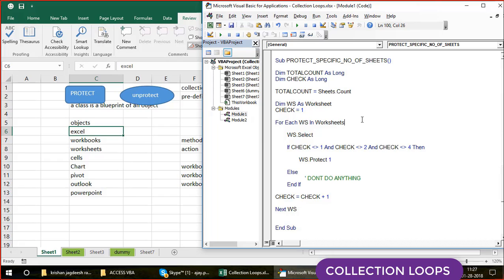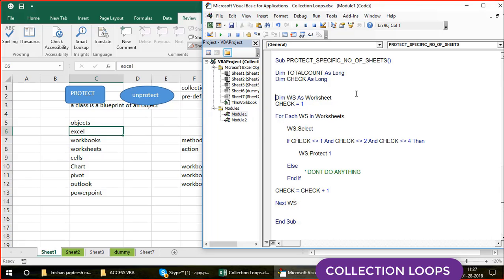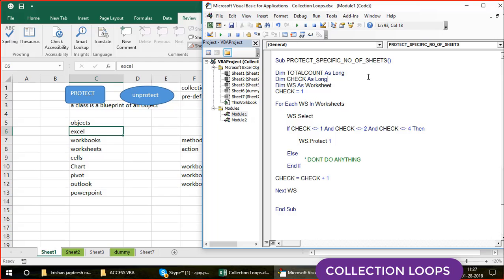Now what happens when you run this code? In this particular example, there is no need of using this total count. What would I get by knowing the total number of sheets? This was actually used in the previous code where you wanted to protect the last sheet, but this time it is not required. So you can just simply go and remove this. Okay, we don't require this. This is how we will start our code. Let us go and start the code now.